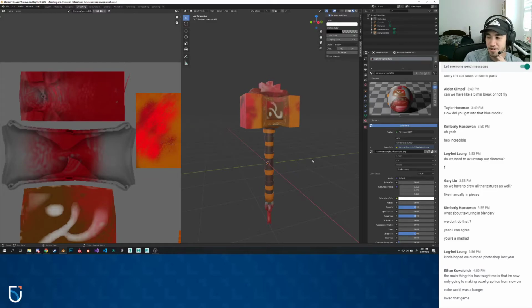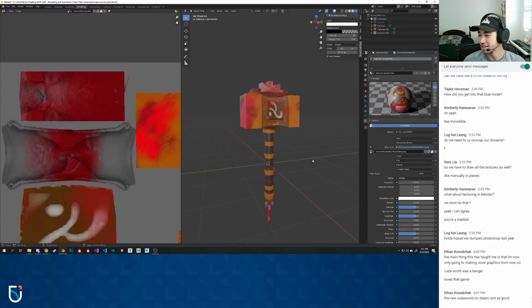As for dumping Photoshop last year, unfortunately not. Photoshop you will probably use on and off for the rest of this program. I mean, I guess you don't have to use Photoshop. It could be Krita or TV Paint or whatever.